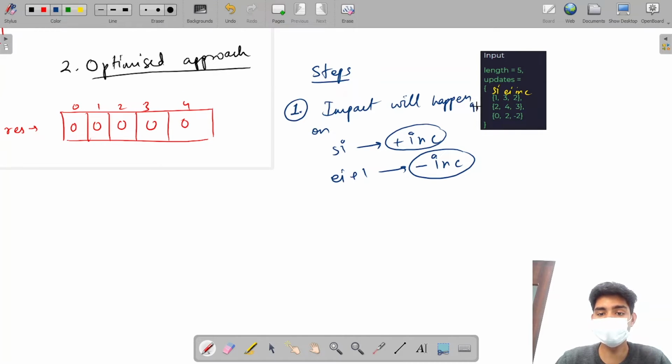So in this first query, let's say Q1, it says 1 3 and 2, right? So this one is my SI. On my SI I will do plus 2, or we can just write 2, right? And my ending index is 3, from 1 to 3. So on ending index plus 1, I will do minus 2. This is the impact, and the impact is only happening on two indexes.